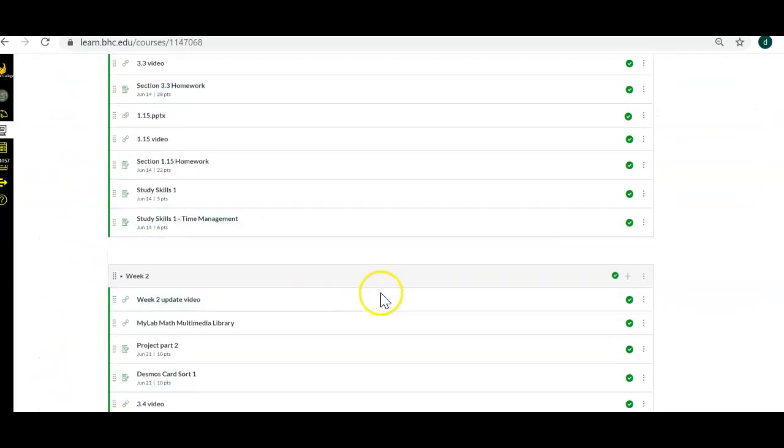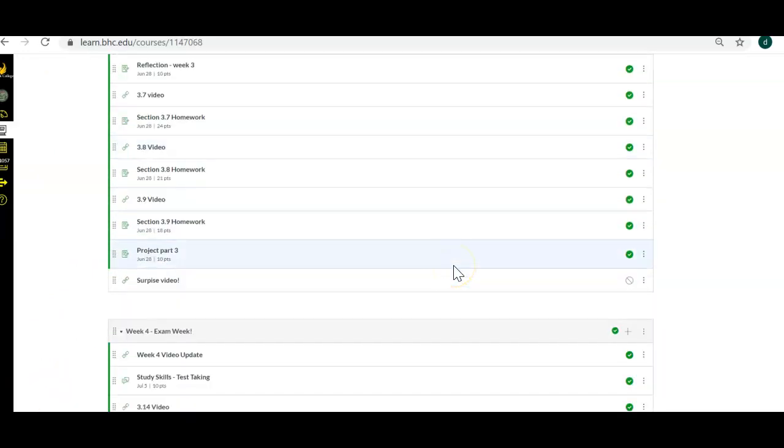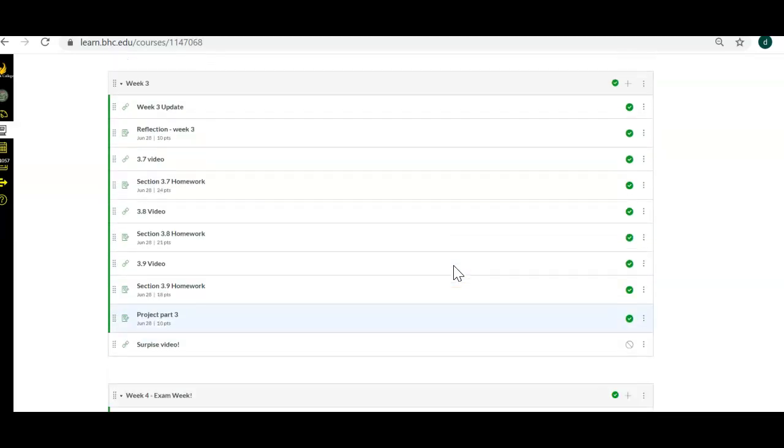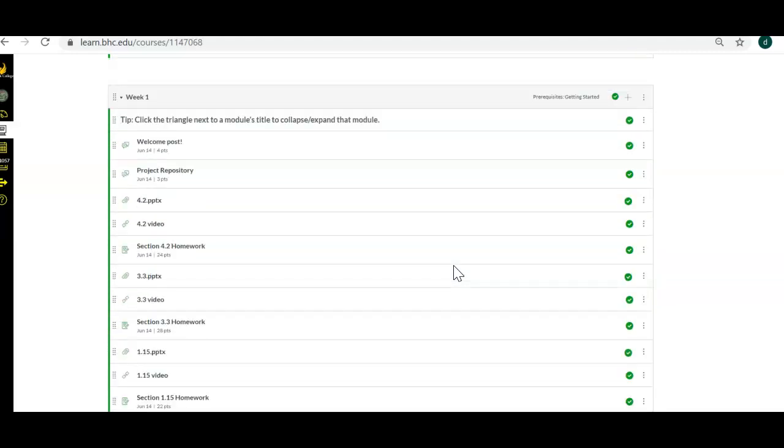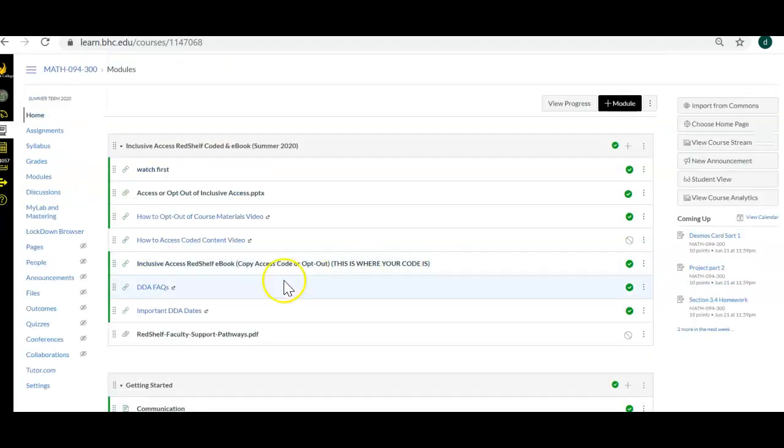All right, I think that is the update for this week. We are about halfway to our first exam, which is going to happen after week 4. So moving along at a pretty good pace.